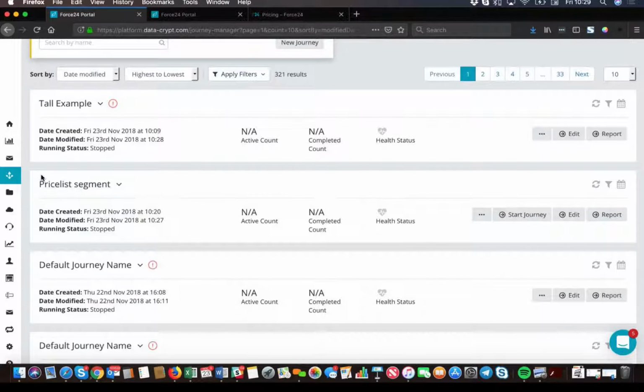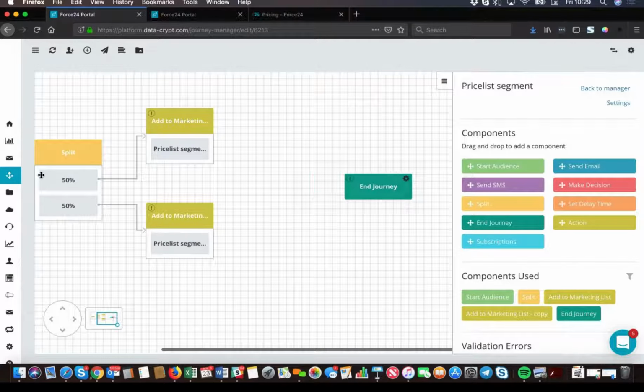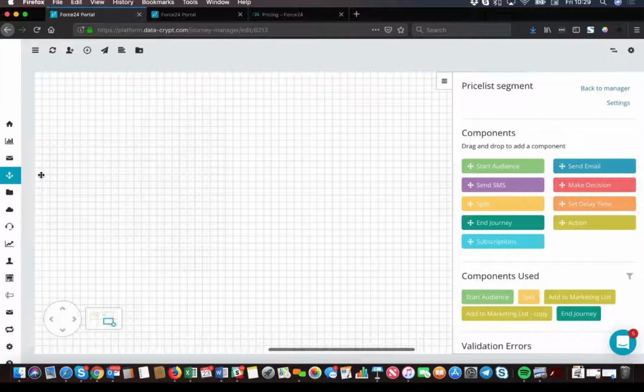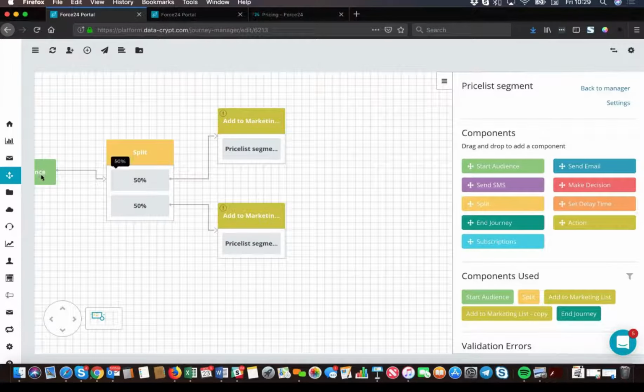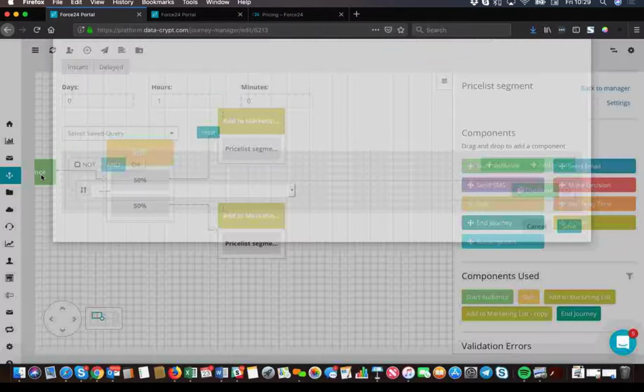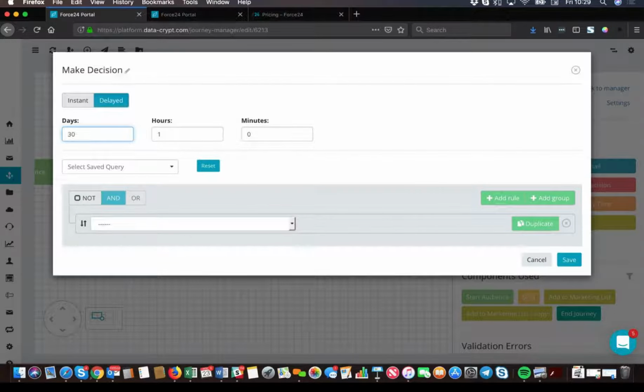So I'm going to stay within this journey, and I'm going to break these lines. Sometimes you find you run out of space in the canvas. But if you just send an object off the side, you see, it expands the canvas size. Now I'm going to put a condition in there. So I'm going to add you in here, which is wonderful. But then I'm going to make a decision, and I'm going to delay that decision for 30 days, 31 days.